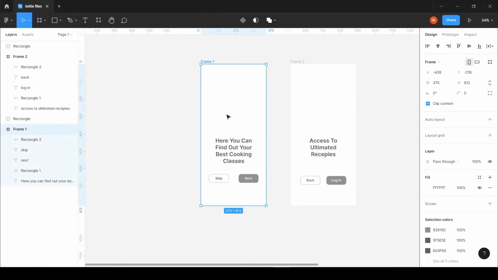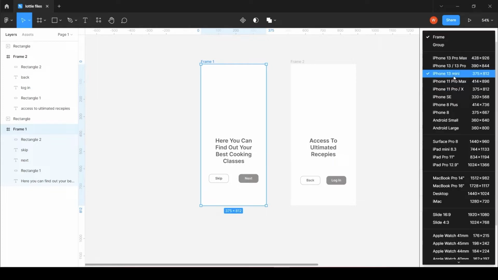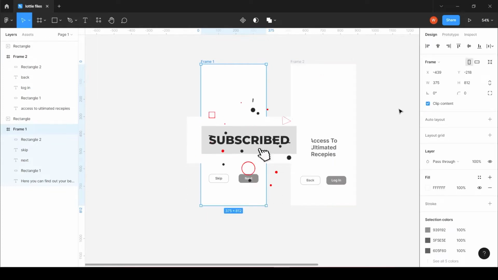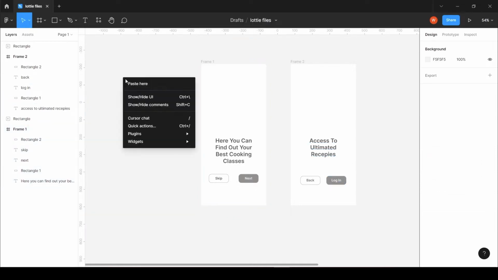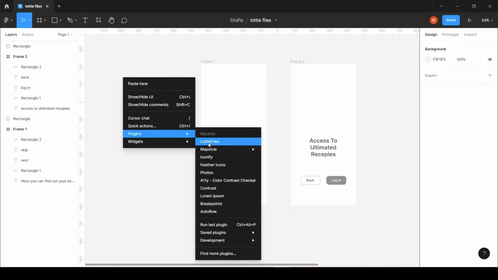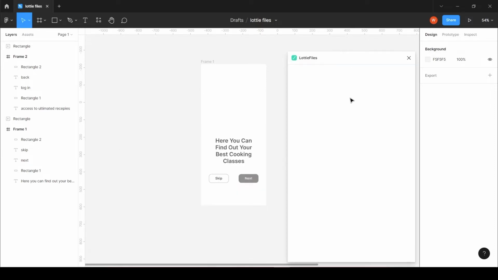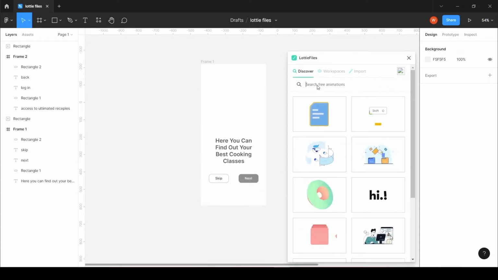In Figma I already made 2 frames, which are iPhone 13 mini and Frame 2 as well. Then I wrote some text here and I made 2 buttons here and copied them. And now I'm going to bring the LottieFiles plugin here, and here you can see it is LottieFiles. Here, as you can see, is the search bar. My app is about cooking, so I'm writing something like cooking.